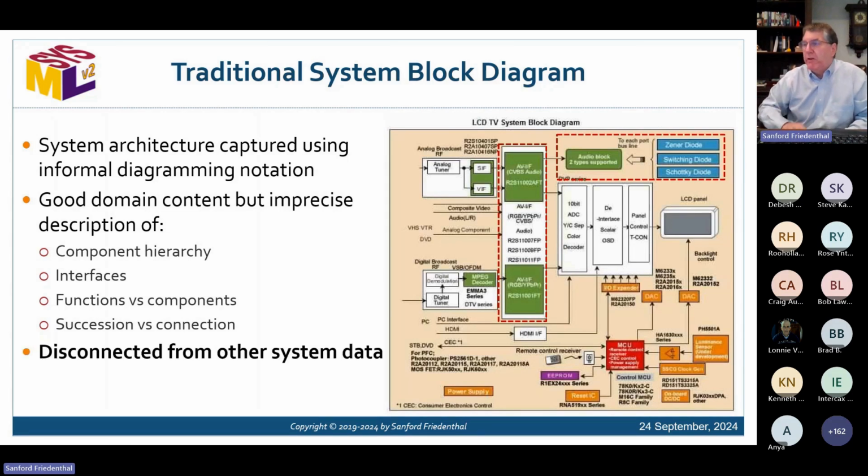The other aspect is that it's a standalone artifact. It's disconnected from other system data. And this is basically what I grew up with. This was the kind of system engineering that we ended up having to do. And so when it comes to, for example, a change in requirements, there's no way to directly relate that change in requirement to a change on this block diagram, or a change on this block diagram and how that would ripple to detailed design or to analysis or to test, or to other views of this system.